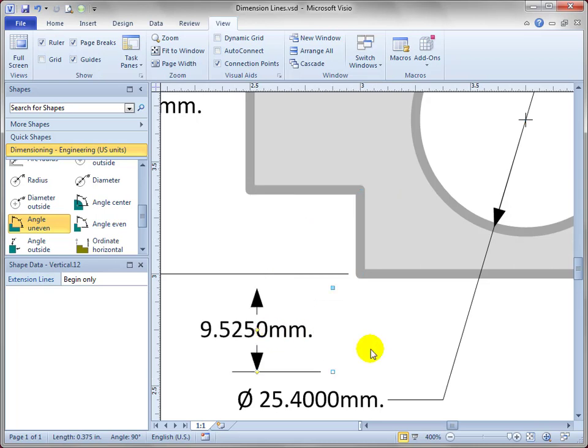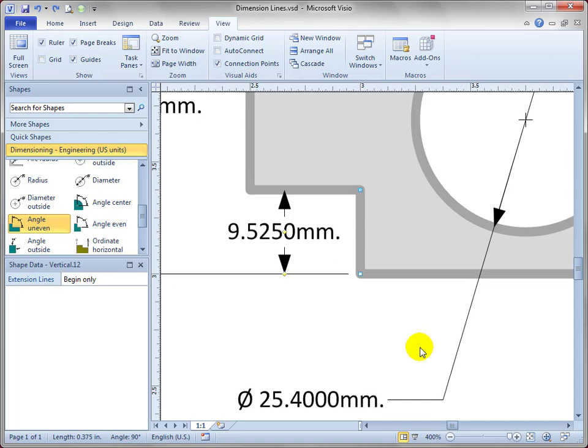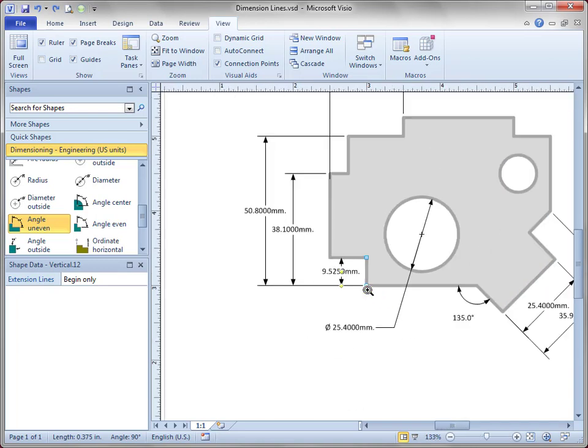I'll drag this out just to prove it to you. We're showing one extension line. So that's a nice little bit of fine control that you can do to further customize the dimensioning in your drawing.